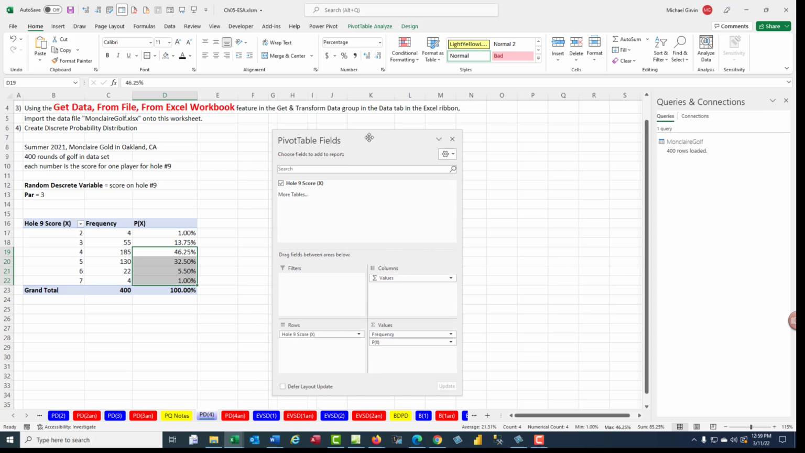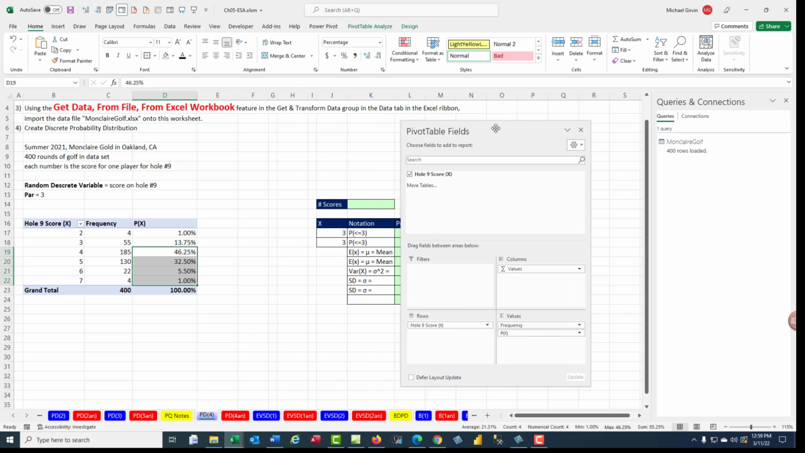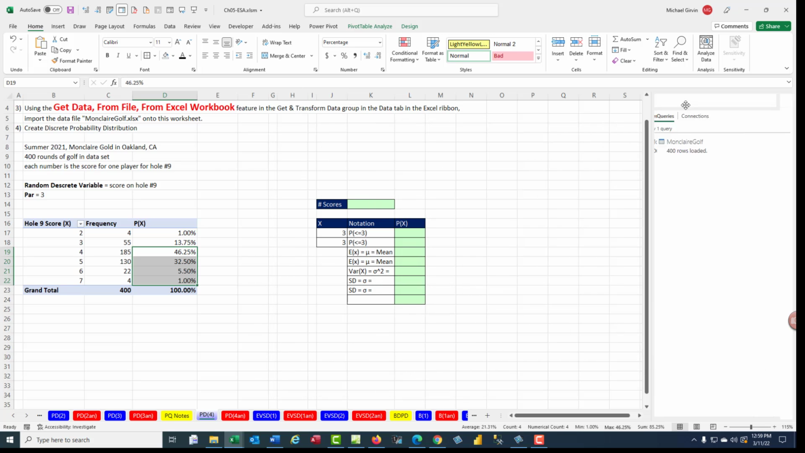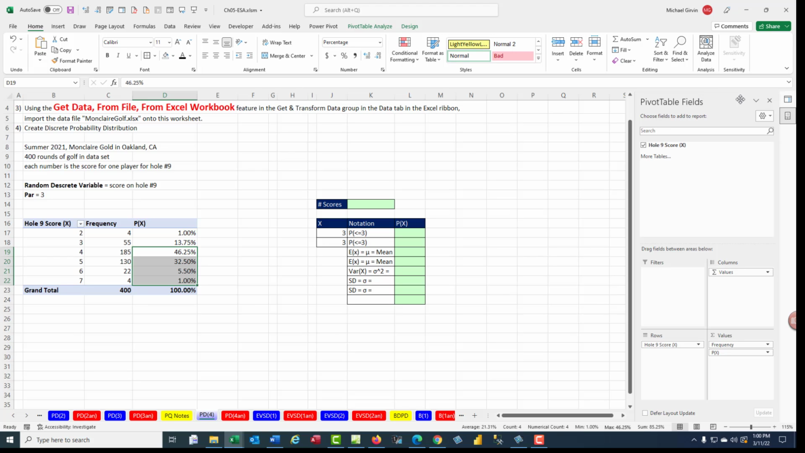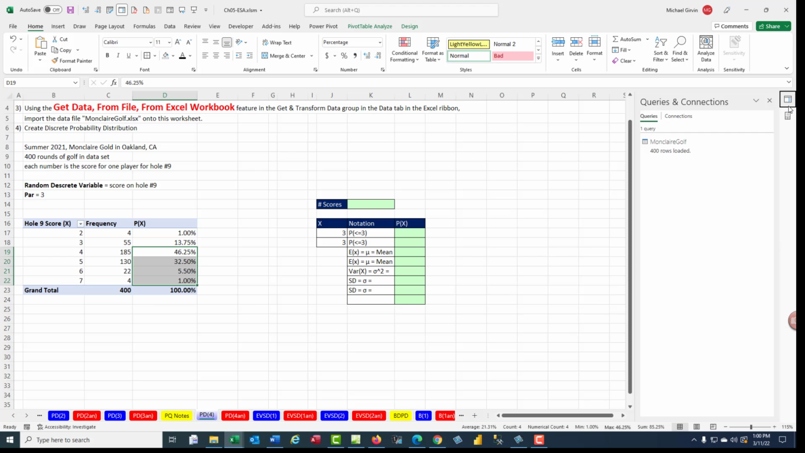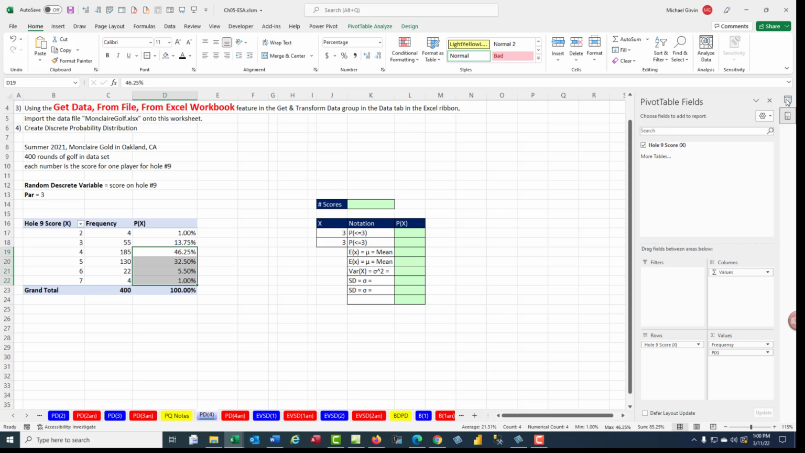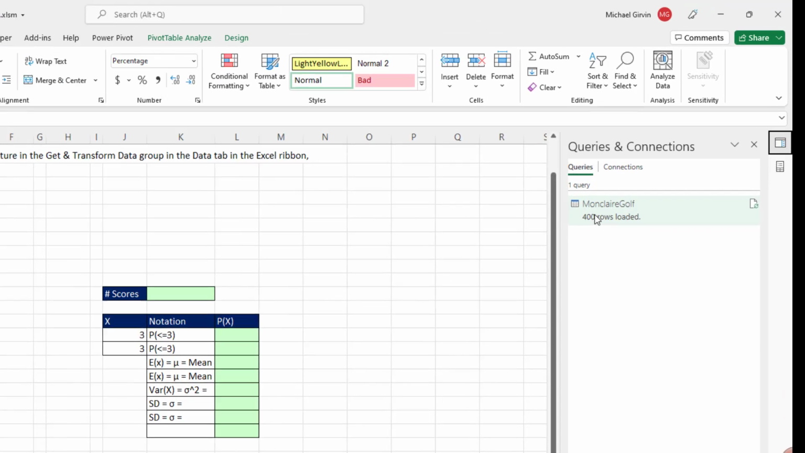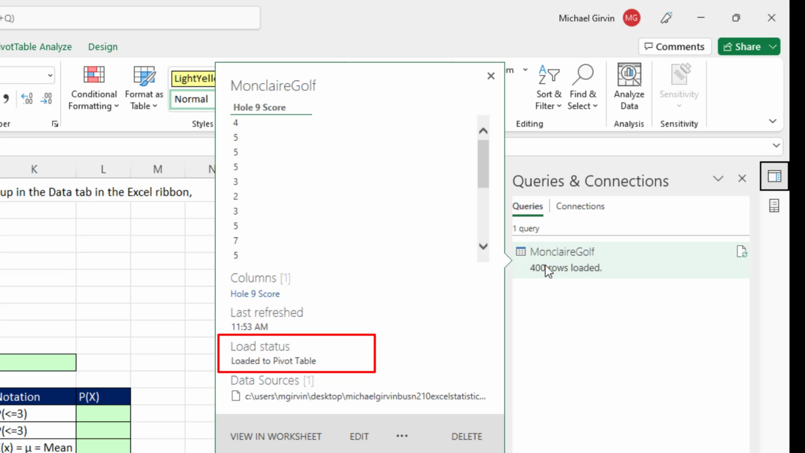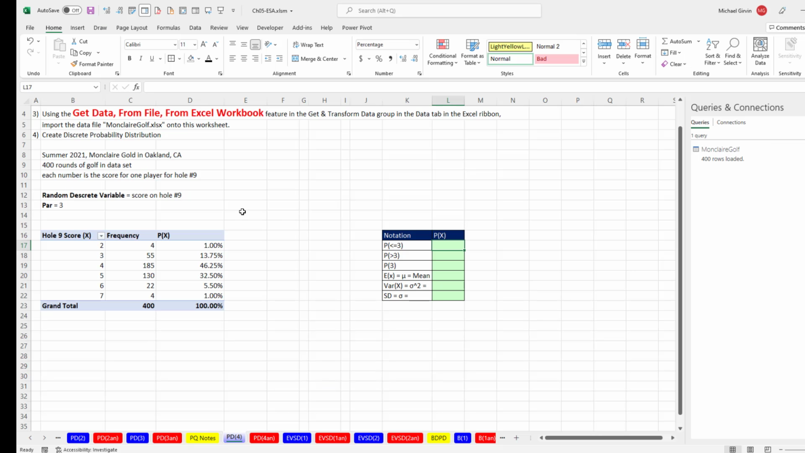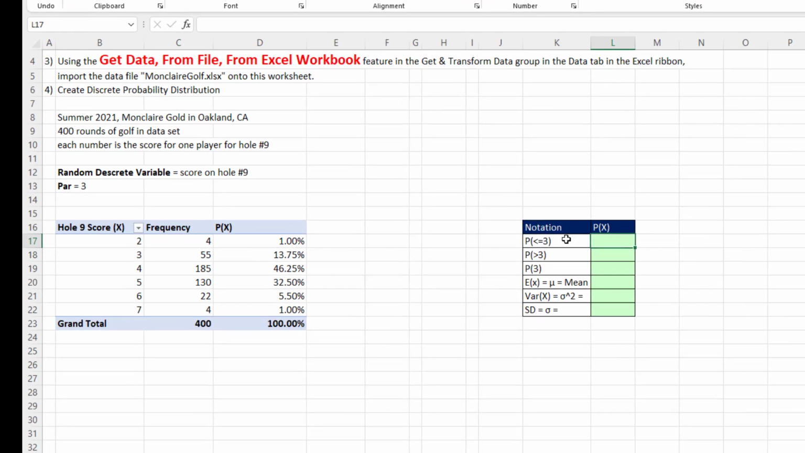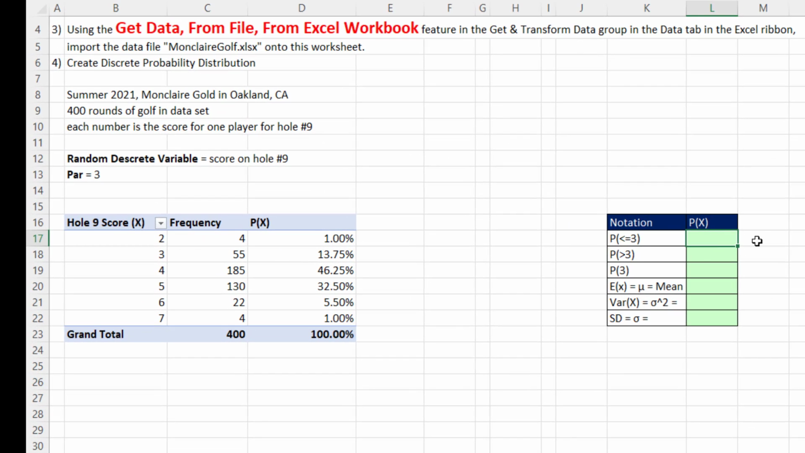Now I want to move the pivot table fields task pane back over on the right. So I'm going to drag it until it lodges in the corner. We can toggle back and forth between the field list and our query. By the way, if you hover over this query, it tells you where it's loaded to a pivot table. Now that we have our discrete probability distribution, we can calculate a few probabilities.